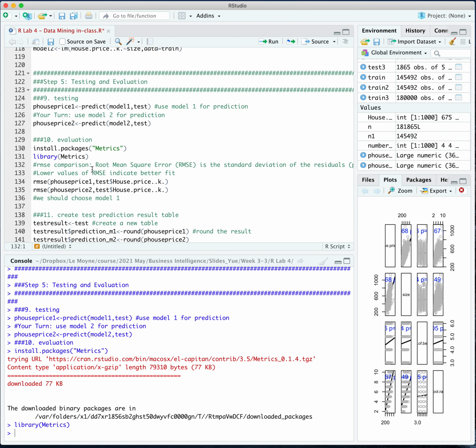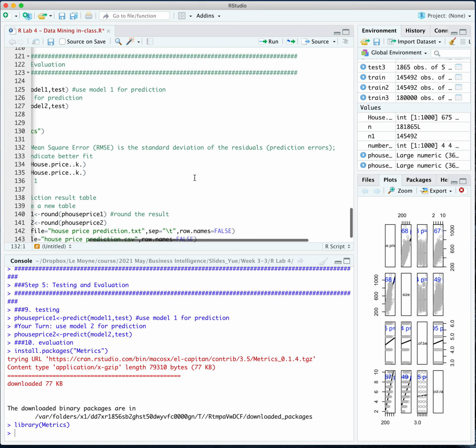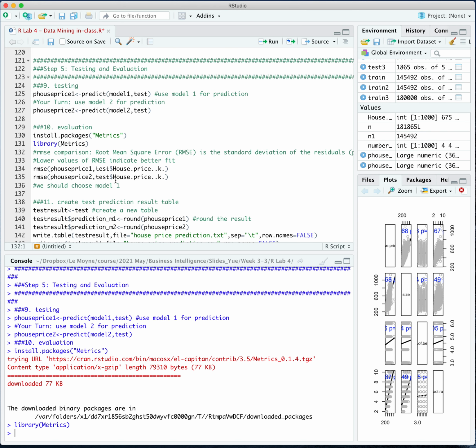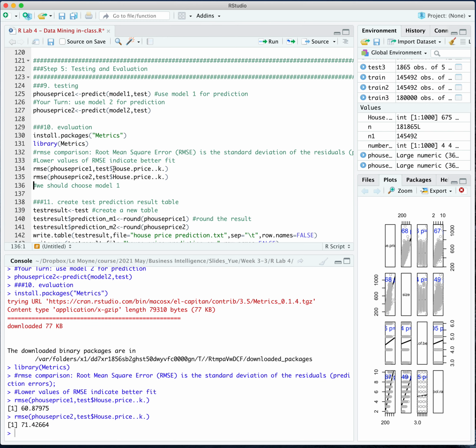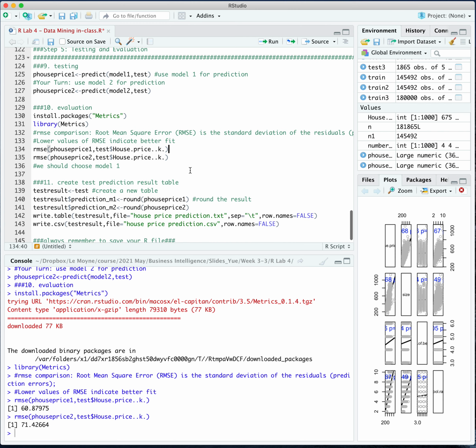A quick recap, RMSE represents the root mean square error. This is the standard deviation of the residuals, which is the prediction error. So the lower the value of RMSE, the better the fit of our model. Let's calculate the RMSE for the first model, and then let's calculate the RMSE for the second model. The RMSE for the first model is 60, whereas the RMSE for the second model is 71. So we can see that based on this evaluation, the first model actually performs better when it comes to prediction. Based on this result, we'll be choosing model 1.